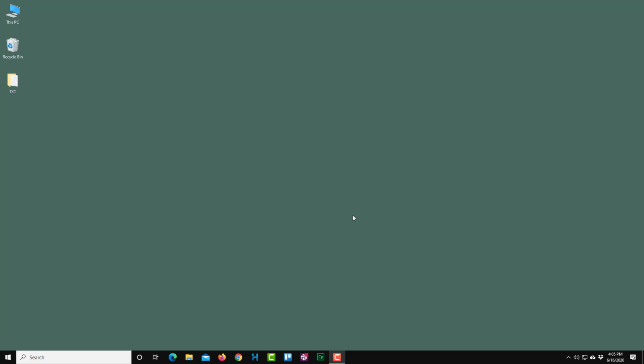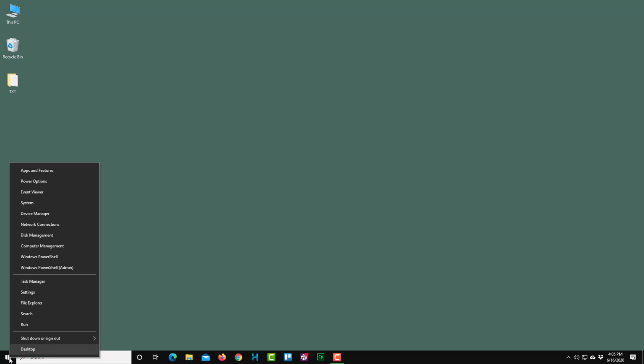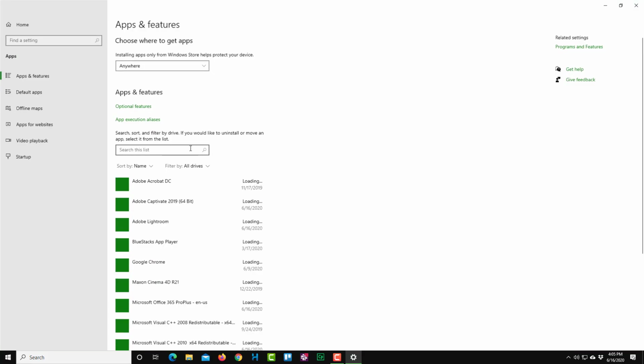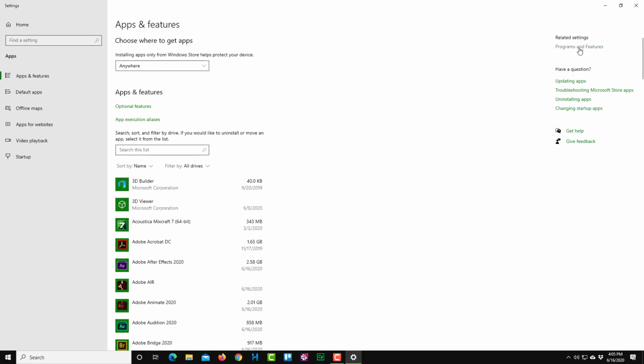For Sandbox, you need the Pro version of Windows. You don't get Sandbox in the Home version. So let's see how to enable that first. For that, you have to go to add and remove programs. Just right click on the Windows Start menu, go to Apps and Features, and then go to Programs and Features.